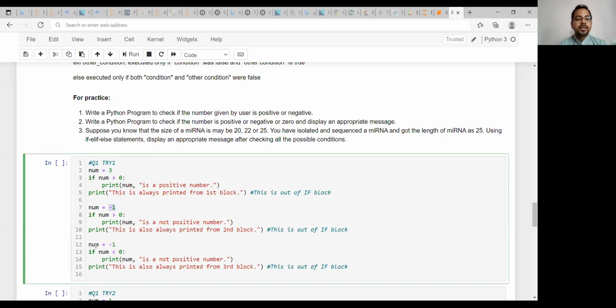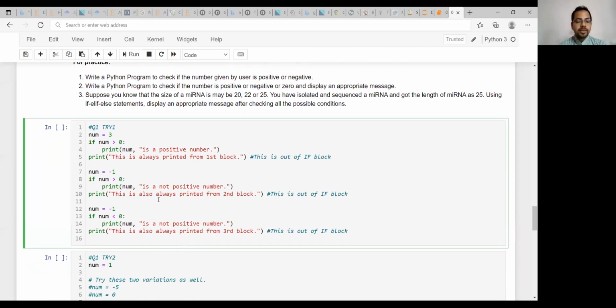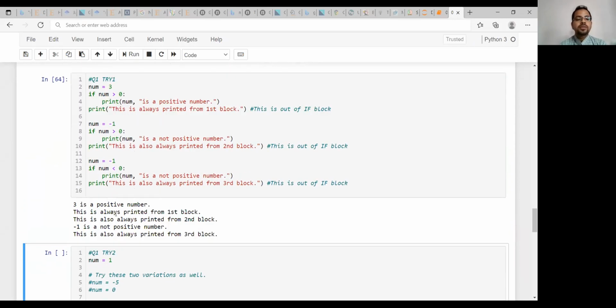And again, you can check this -1 value with 0. We are comparing whether -1 is less than 0. If it is true, then it is printing that it is not a positive number. Okay, so this is the simple logic you are trying to apply. You can do this, so you will get these results.